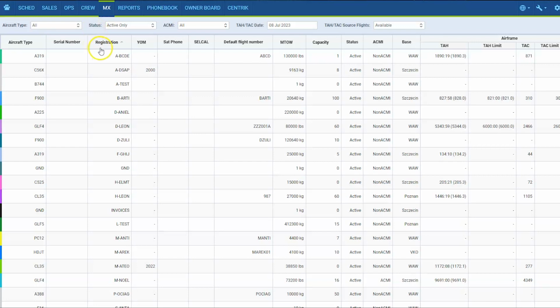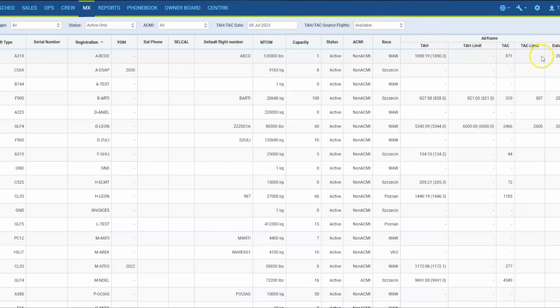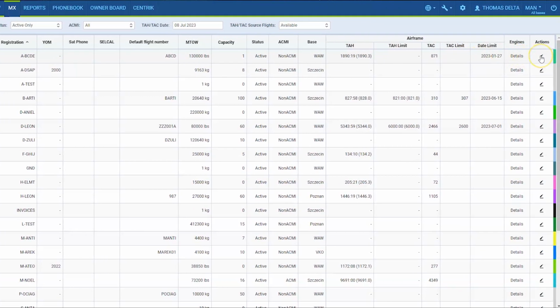You will be able to see the aircraft type, registration, and some total aircraft hours and total aircraft limits, which you can define in the aircraft profile. At the upper part of the screen, you can select the aircraft type. You can also filter through the status of the aircraft, the ACMI, total aircraft hours, and total aircraft cycles, date and source of the flight. When you click on the pen icon in the action column, you will be able to enter the tail.